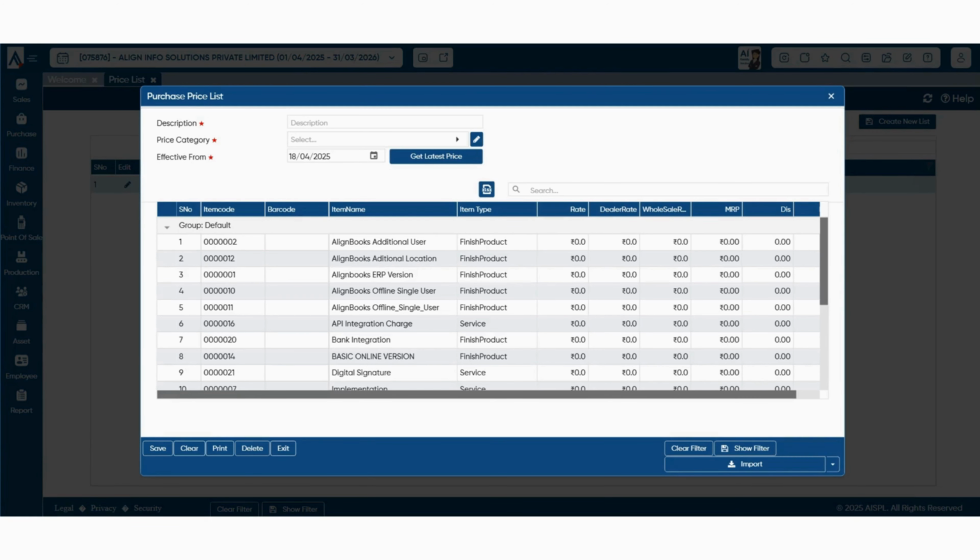We've also added a Show Filter option, very useful if you want to filter your list view based on specific items, price categories, or rates. It helps you quickly locate and manage the entries you're looking for.